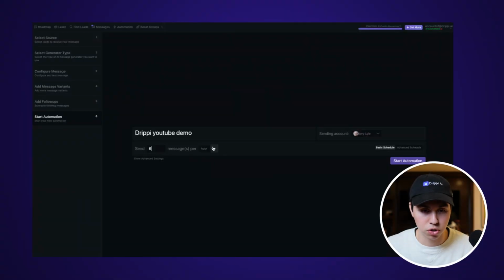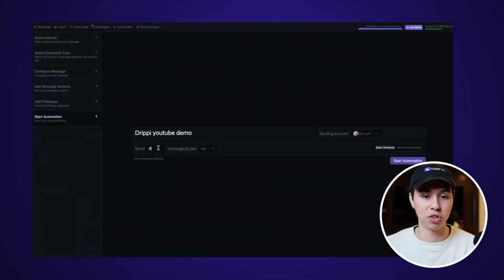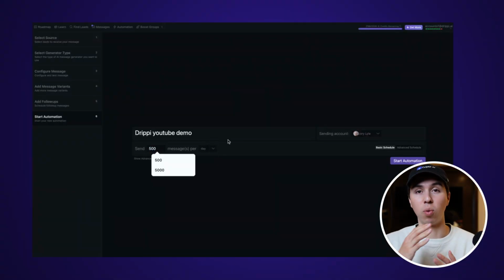And then you can also just do per day, and then you can just do 500 if you want to do that. Or if you kind of want to ramp it up slowly, how I do it is I start off at 6 messages per hour and then just ramp up and increase by 2 every single week until we hit the limit. All right. And Drippi will automatically stop your campaigns before you even hit the limit. So there really is nothing to be worried about in that sense.